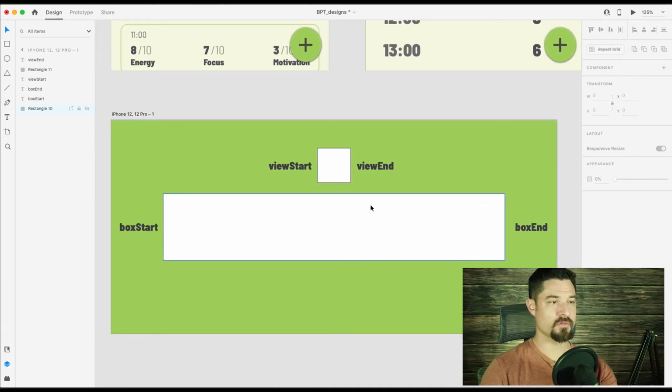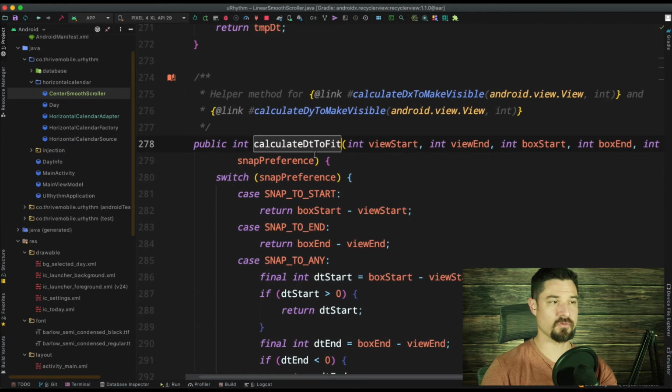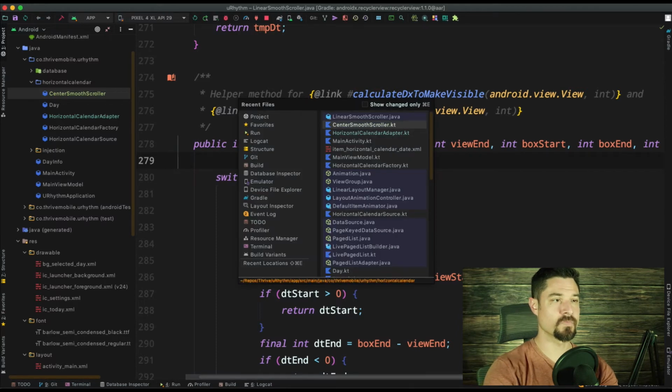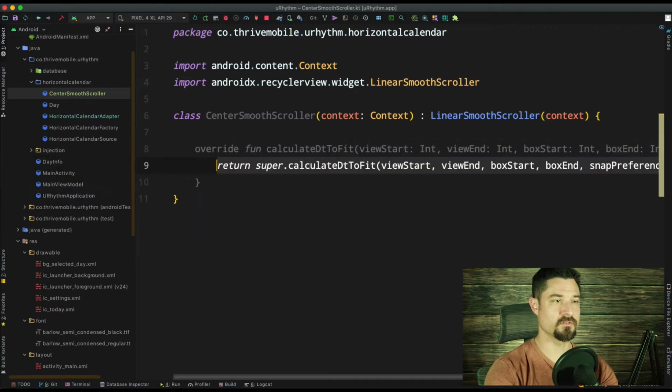All right. So the idea is that, well, you know what? Let's actually start implementing this function first. So, calculate dt to fit. Okay.